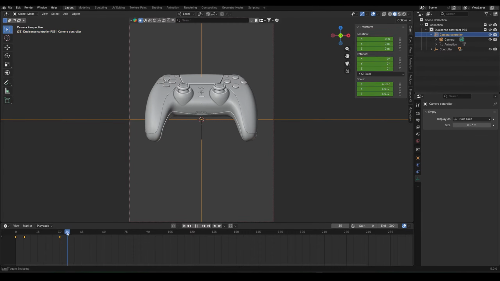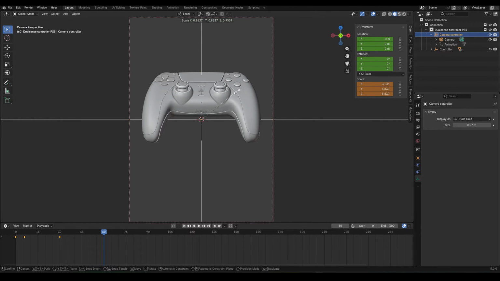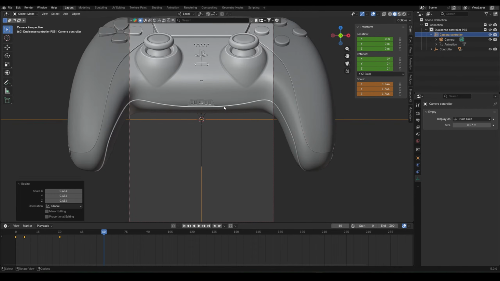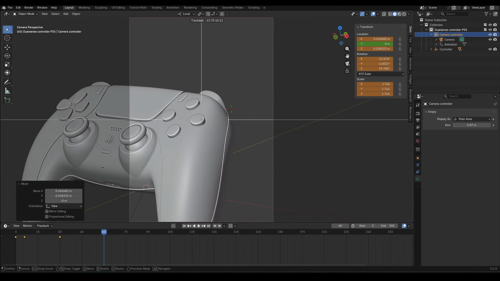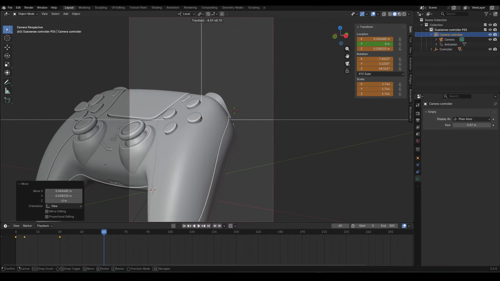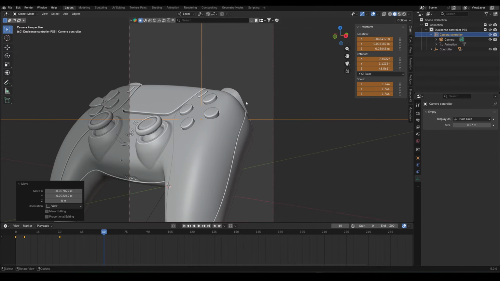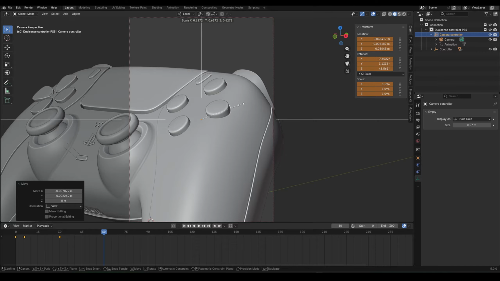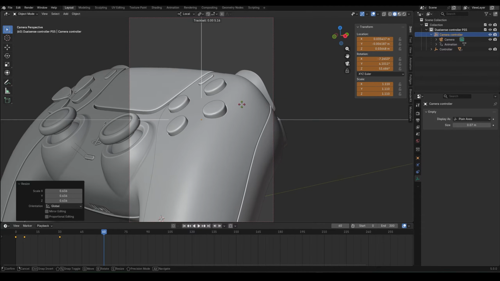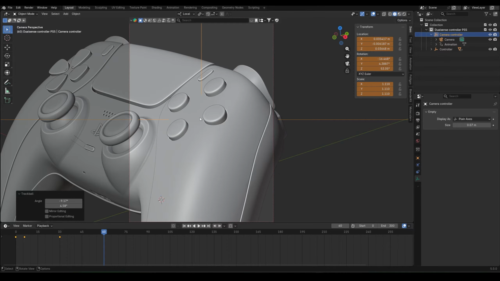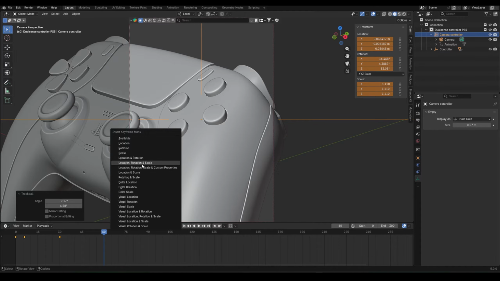So after frame 30, now we will go to frame 60. We want to focus on that area. So press S to scale, G to move here and double R to rotate around. Something like that. Press G again and S to scale. Okay, so we are good with this frame. I will press K and set a keyframe.